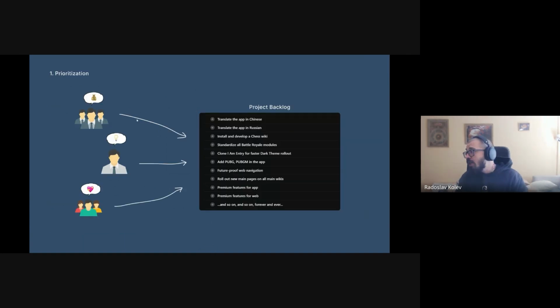Sorry. So yeah, basically, again, a real life example of Liquipedia. We have a project backlog that is created by everybody having their own thoughts and ideas about where Liquipedia should go and what kind of project should be built. The business department comes to us and says, hey, you need to build premium features for the app and web so we can make more money.